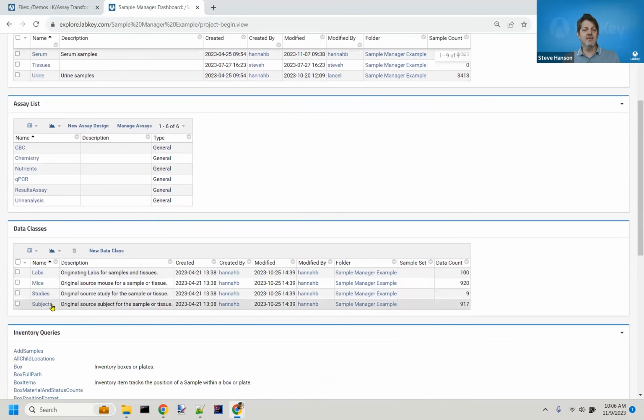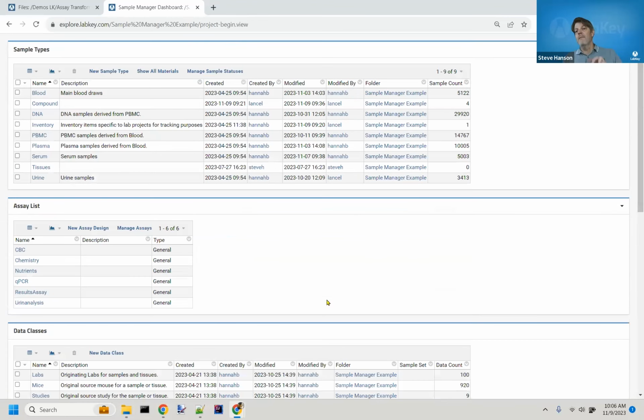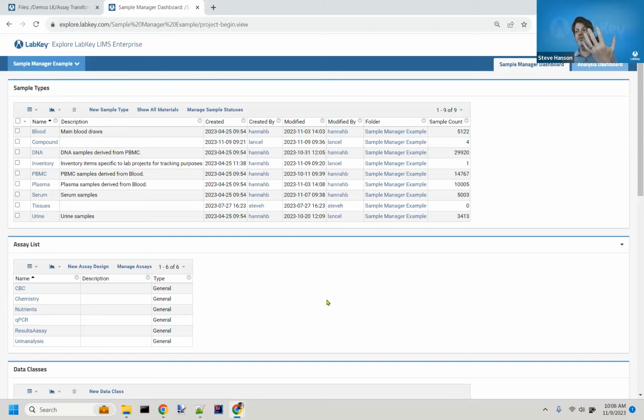There are some data classes. We haven't talked about those. There's a bunch of stuff in here. But this folder actually has another UI that I can utilize. This is the old LabKey Server UI, but I'm going to morph it into the Sample Manager UI, which is really slick. You do that from this little four-square menu. This means switch the UI.